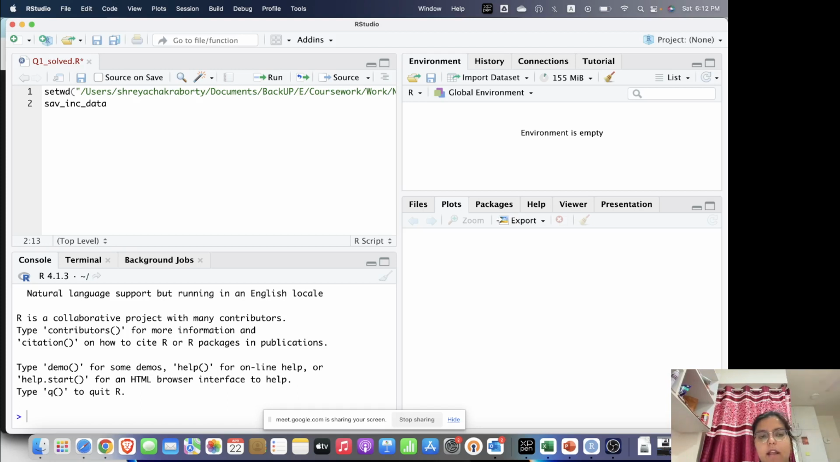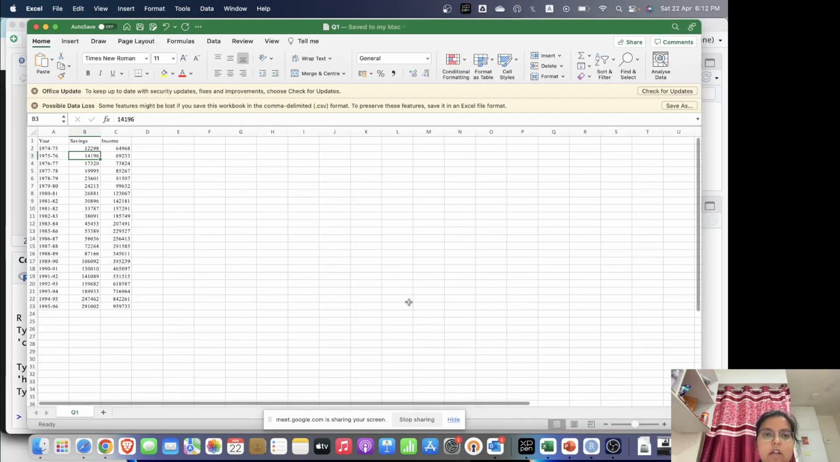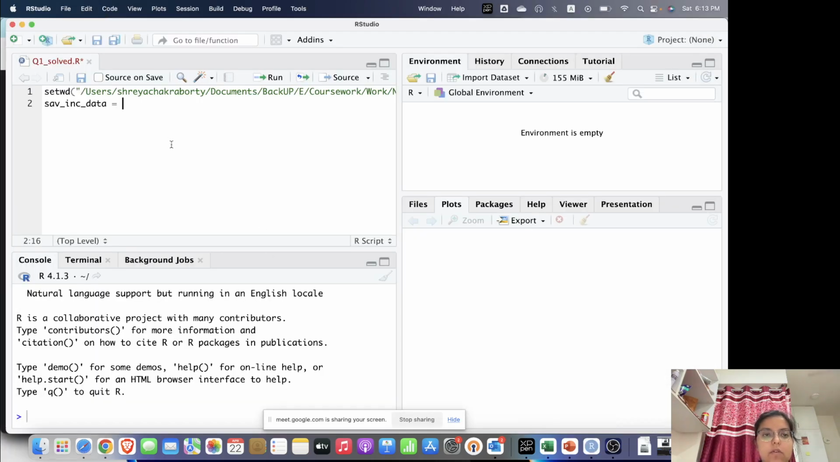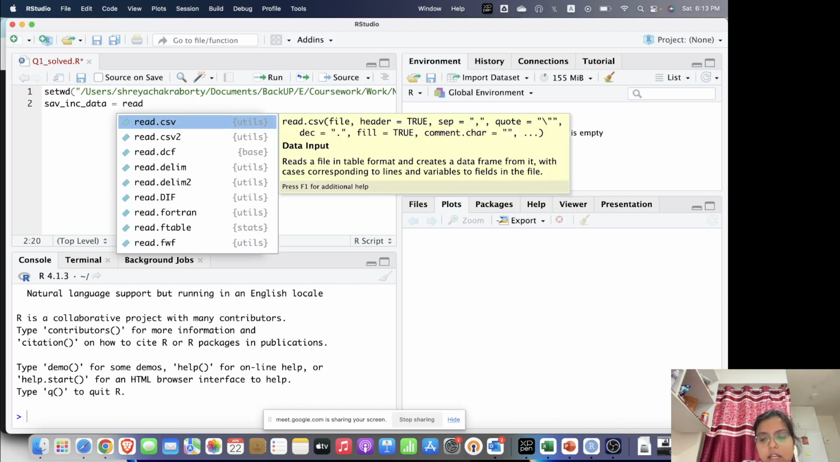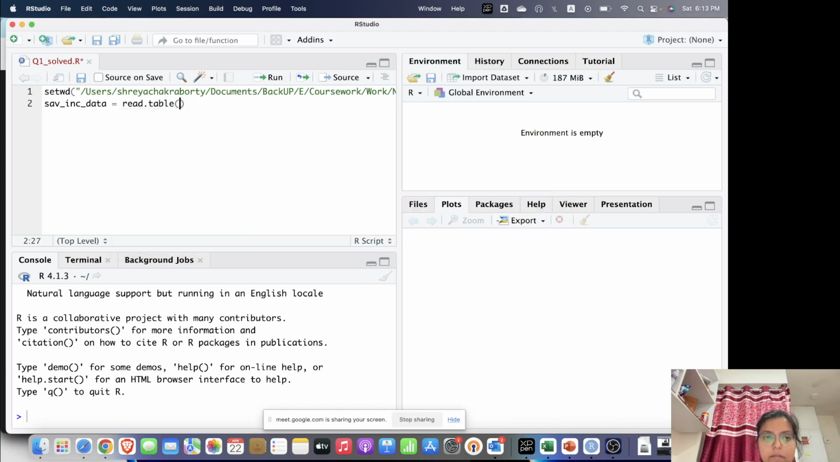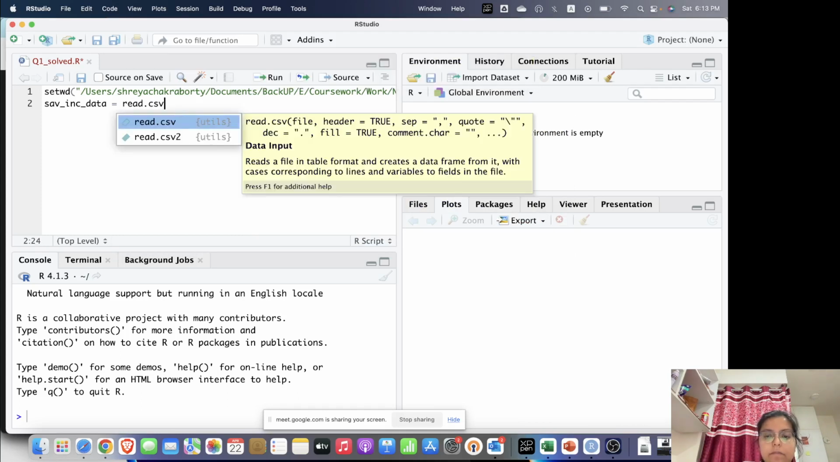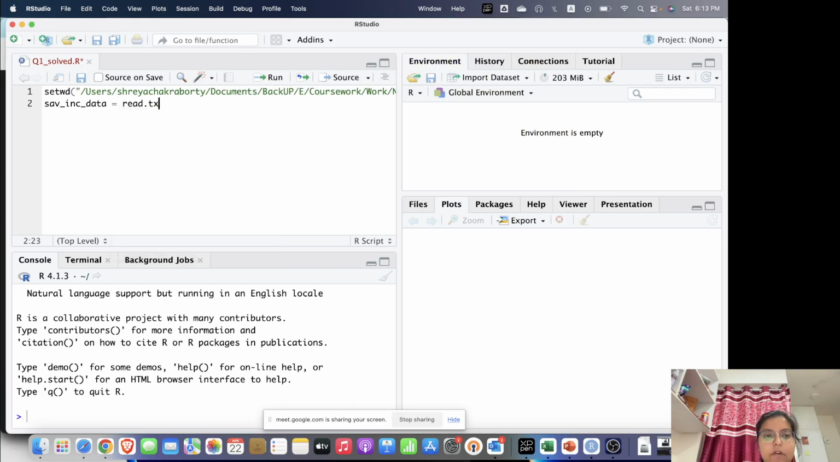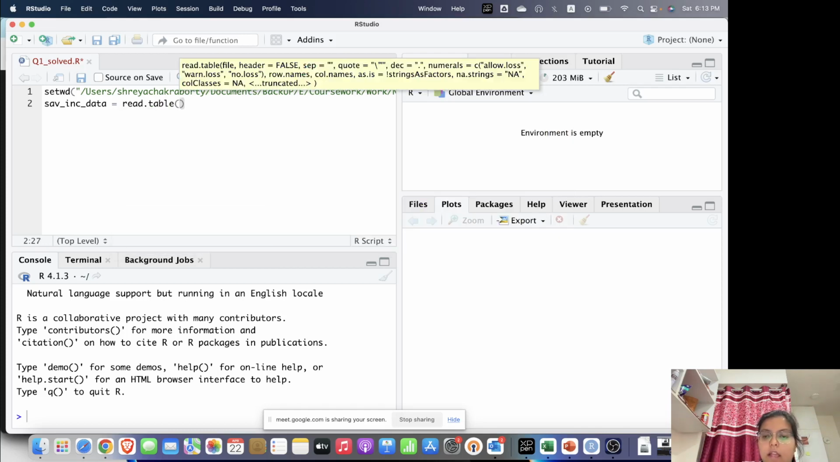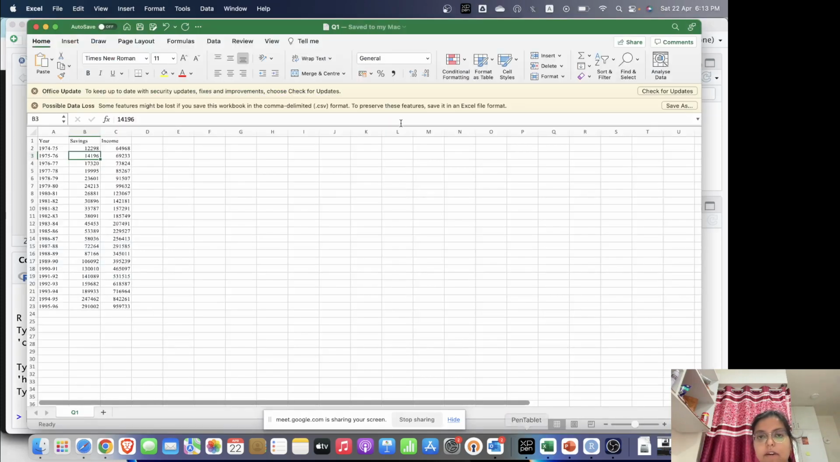In this variable, I'm going to assign the value read from the file. This is a tab delimited .txt file, and as I was saying, the best way to do it is to read it as a table, read.table or read.csv. I'm going to use read.table. Then I'm going to specify the name of the file, which was q1.